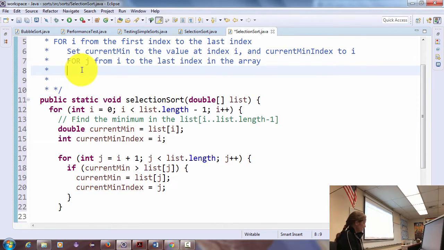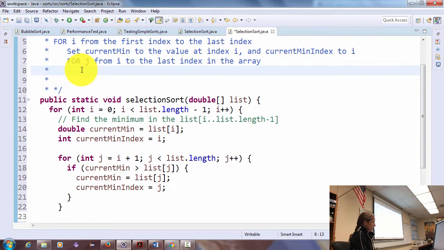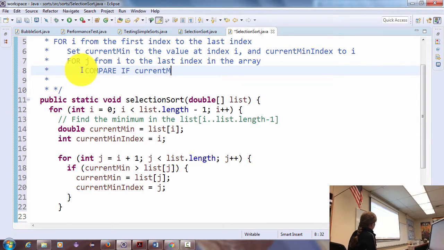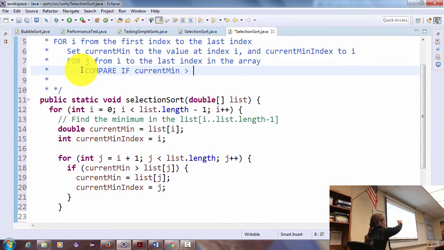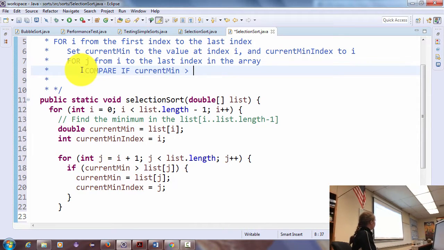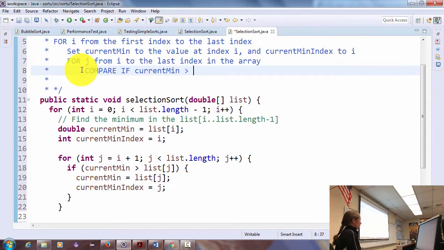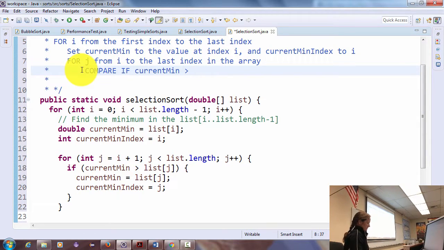Okay. We're going to compare if the current min, which we designated up there, was the value at index I, is greater than, because we want to check if the new index of where we're looking is less than that current min. Note, if it's equal to it, we don't care. We want to see if it's less than it. So compare if current min is greater than where we are in the list.